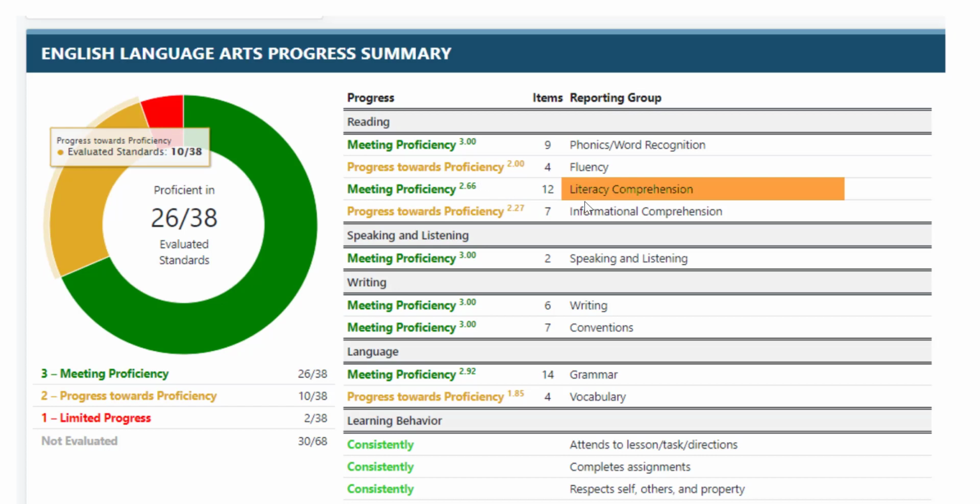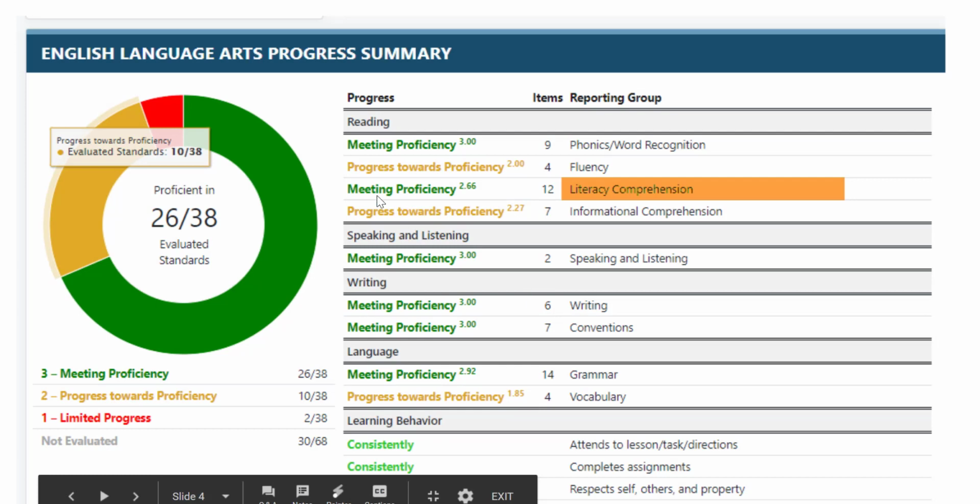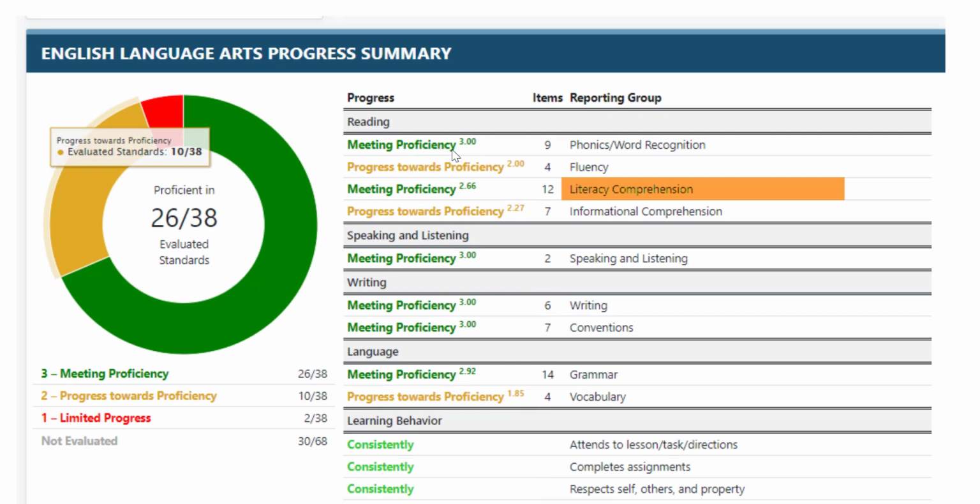If you take a look at the reporting categories, you'll see that there are several headers here. We've got reading, speaking and listening, writing, language, and then at the bottom, learning behaviors. And in each of those headers, underneath them are the reporting categories. So for reading, you have 4 reporting categories: phonics and word recognition, fluency, literacy comprehension, and informational comprehension. We're going to take a look specifically at literacy comprehension. You can see that this student, for literacy comprehension, has been assessed 12 times. They have had 12 items used to assess the student. And they have a progress of 2.66, which makes them meeting proficiency currently on this specific standard.